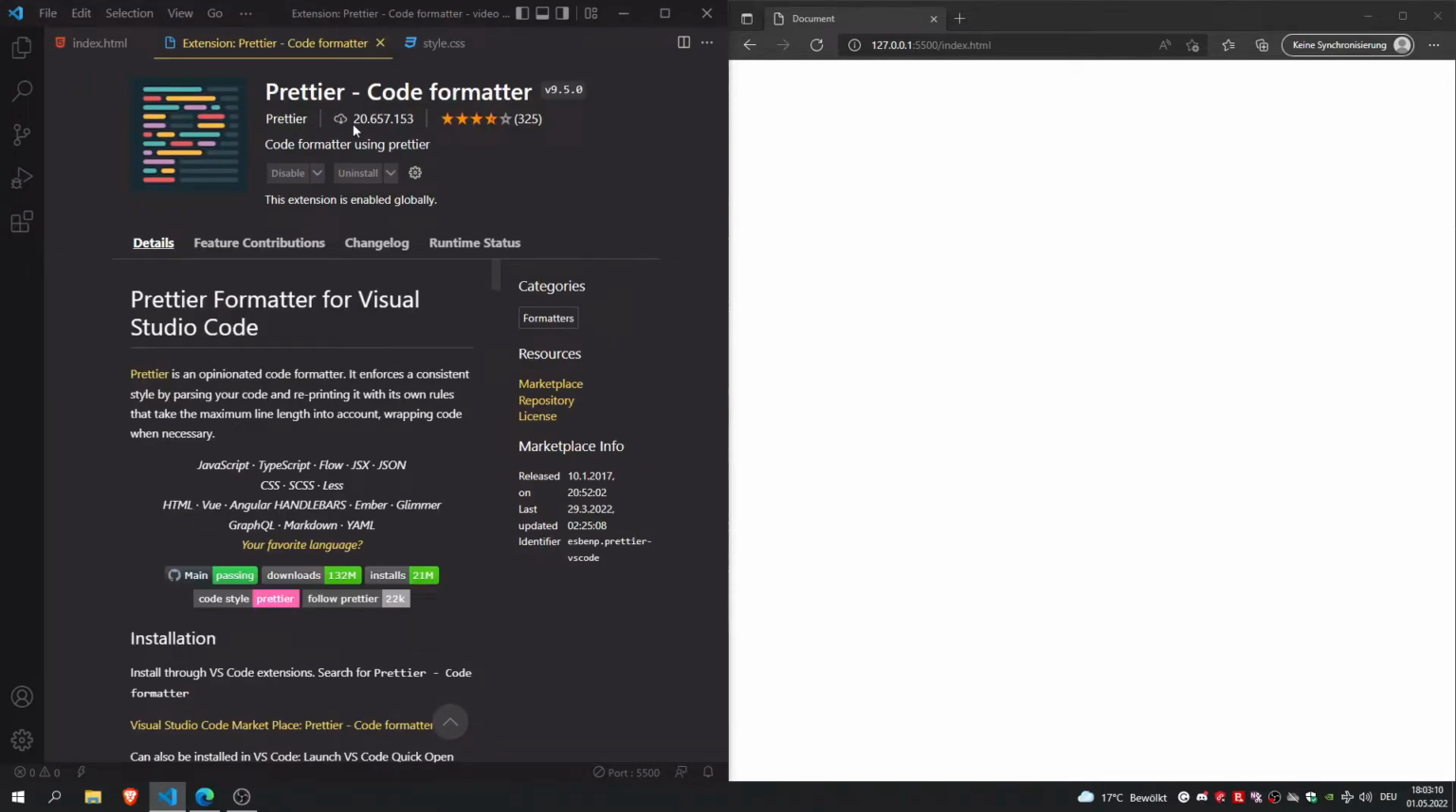Here it has over 20 million downloads. It's very helpful. It's the most popular code formatter for VS Code. It fixes automatically single or double quotes. For example, when you have a single quote but you accidentally have written a double quote, it will fix it.